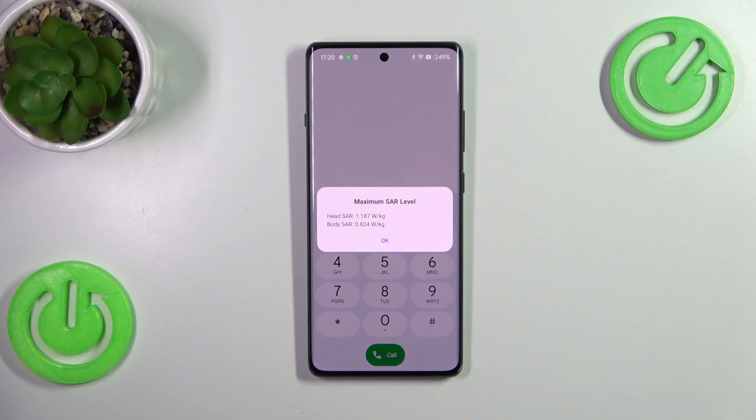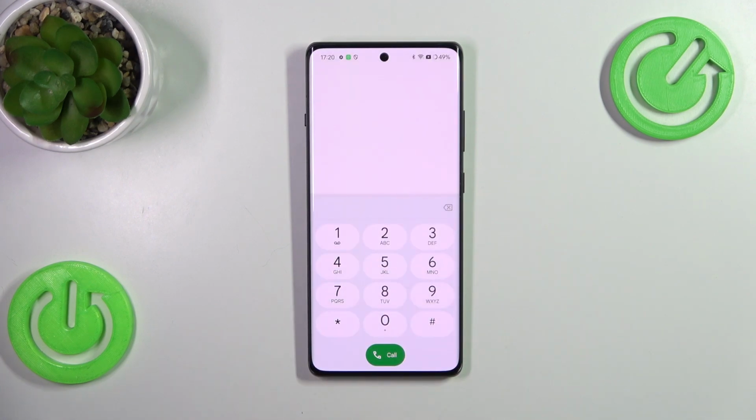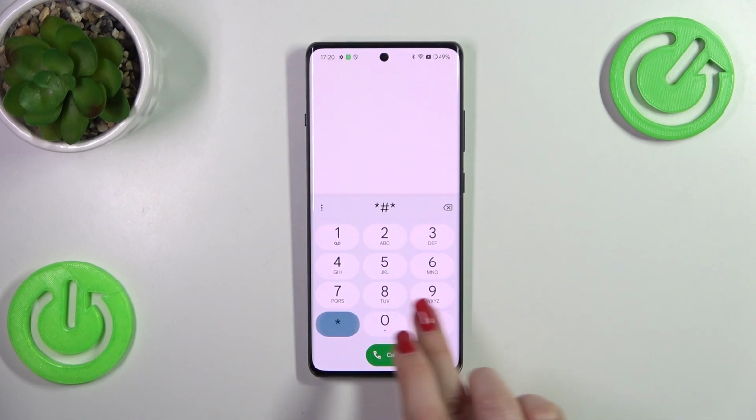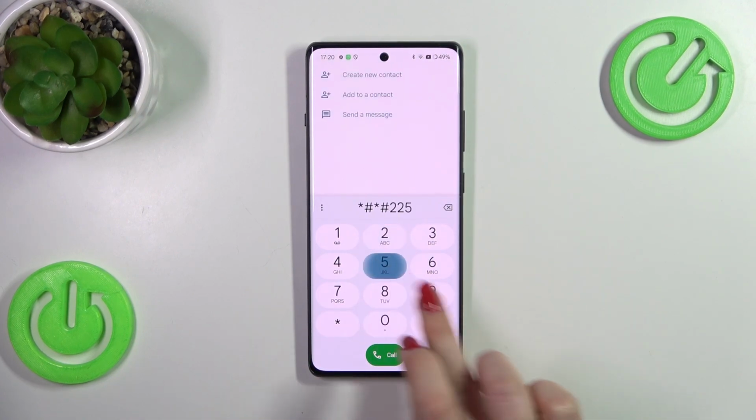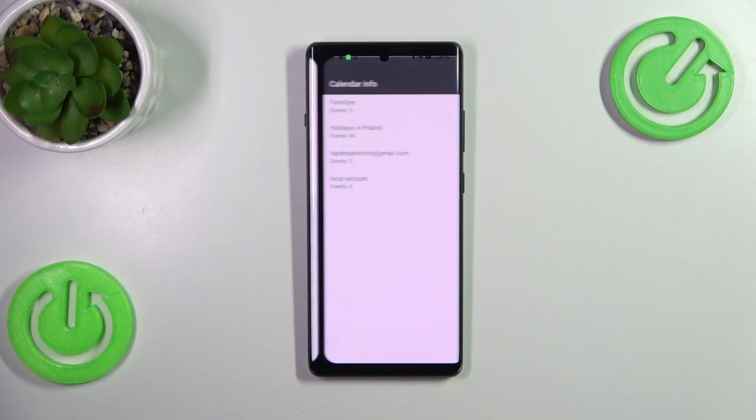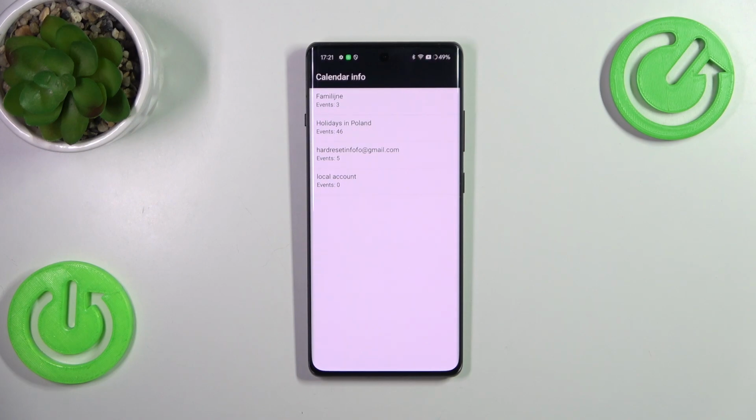*#07#. And thanks to this code we can check the maximum SAR level, so the head and the body of our device. Let's tap on OK and let me show you another code which will open the calendar information. It is *##225#*##*#. And as I said, we're in the calendar info, so here we've got all the events in one place.